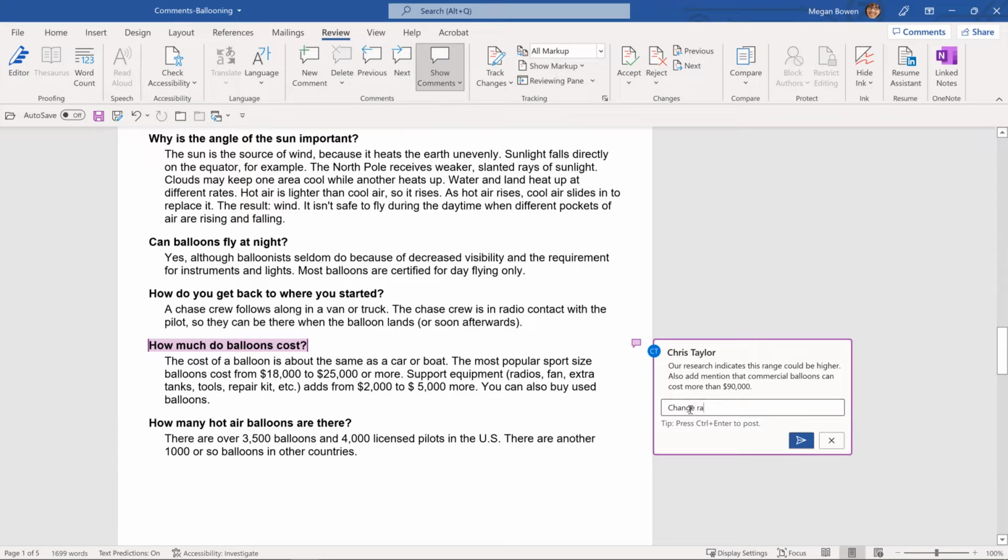And I might say change range to 25,000 to 35,000. Something along those lines. That is, I could be adding to the conversation. So comments have really improved over the years because of this reply option to have it be more threaded. And it's easier then to track them as well by the different people that you might have as well. So I'll go ahead and post this.